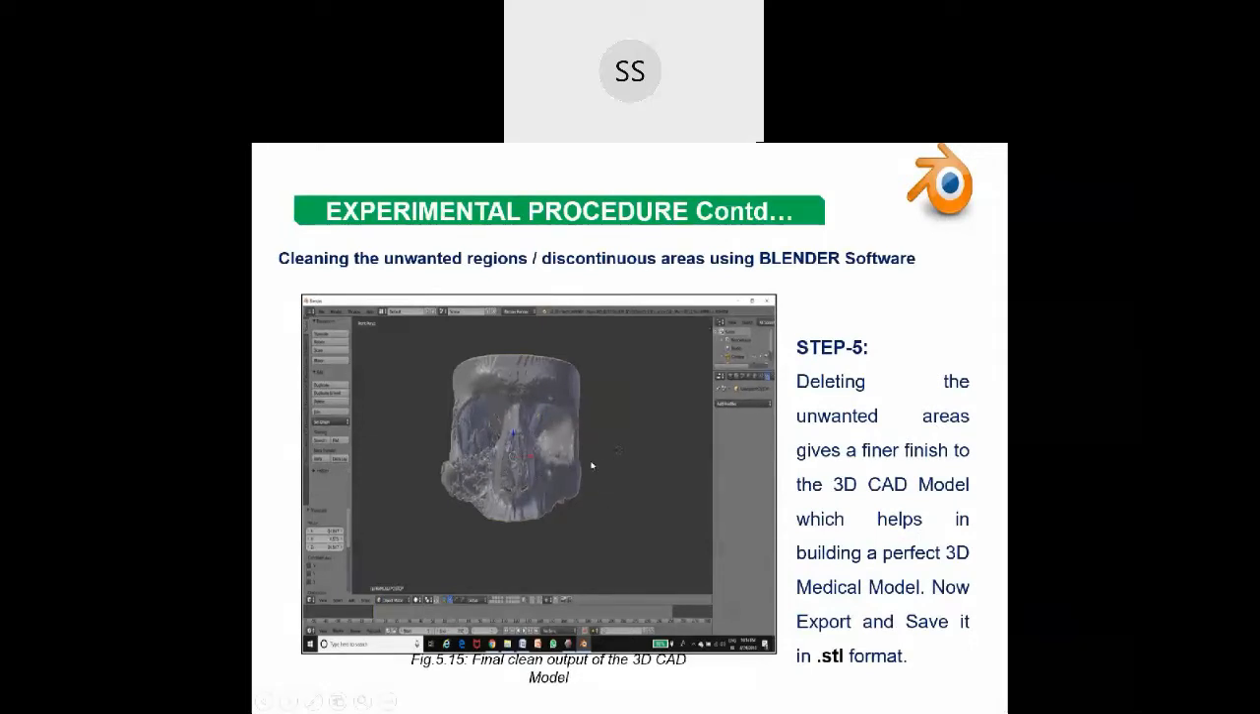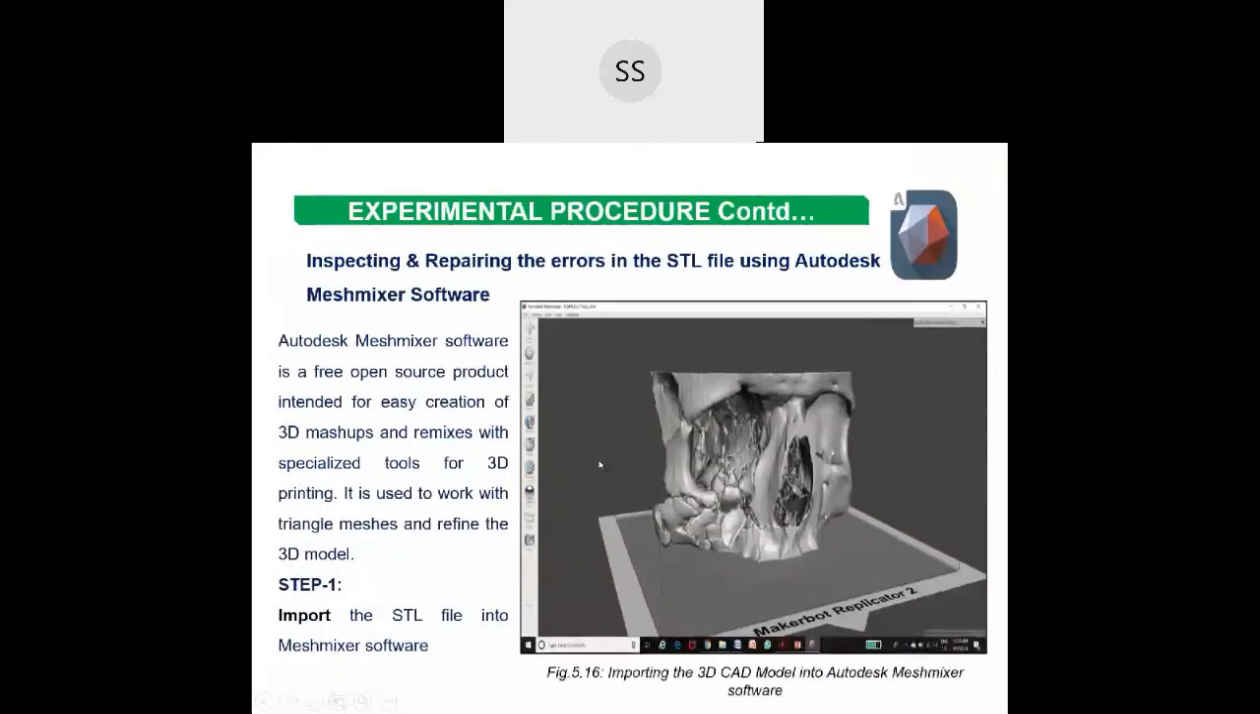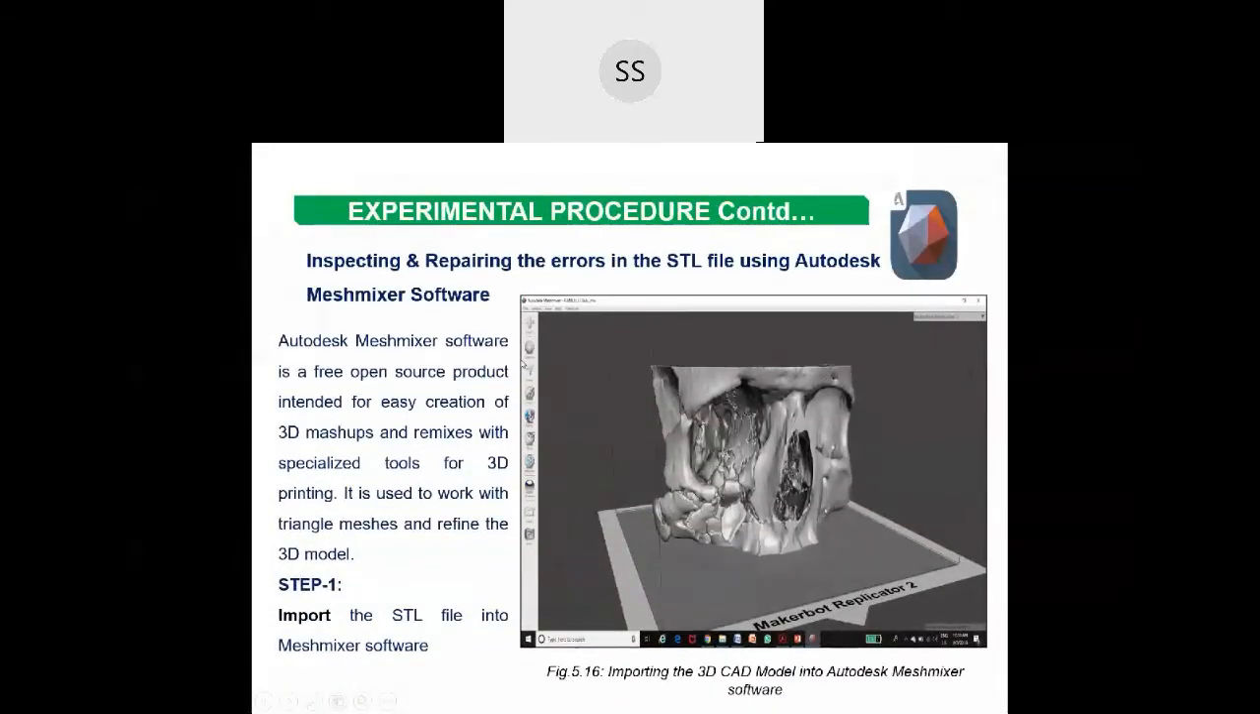But how do you fill up this removed region? Again, you use another software called Autodesk Meshmixer. It inspects what repairs and errors there are, what missing things are here. It selects those things and remixes them with specialized tools for 3D printing, right? Before you 3D print, it will try to fill up those discontinuities which were removed, and it is used for the creation of 3D mashups. It works with triangular meshes and refines the 3D model.